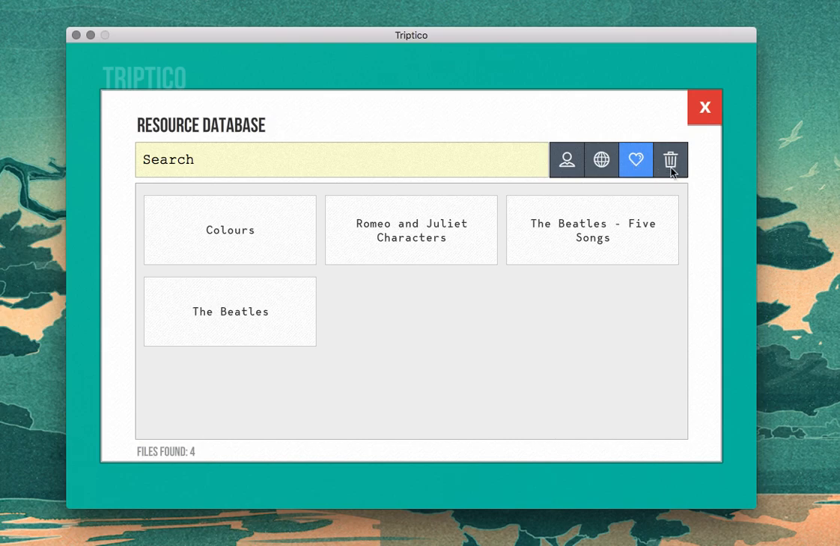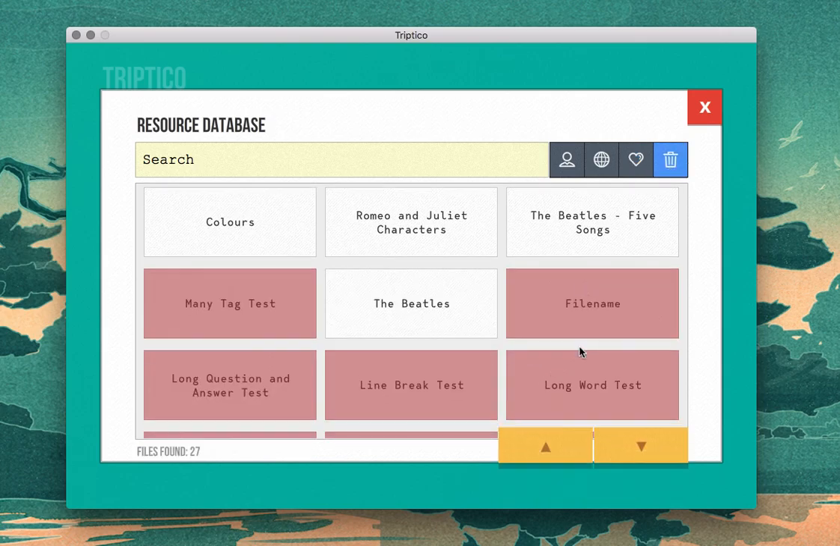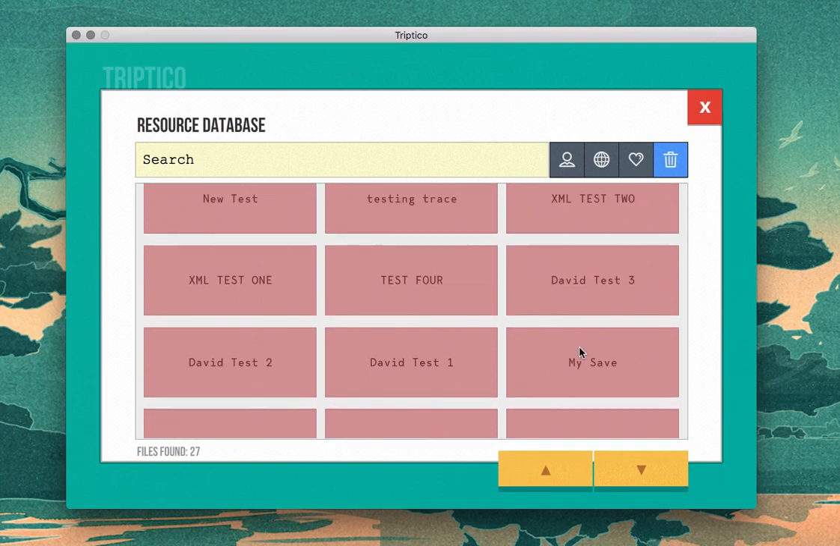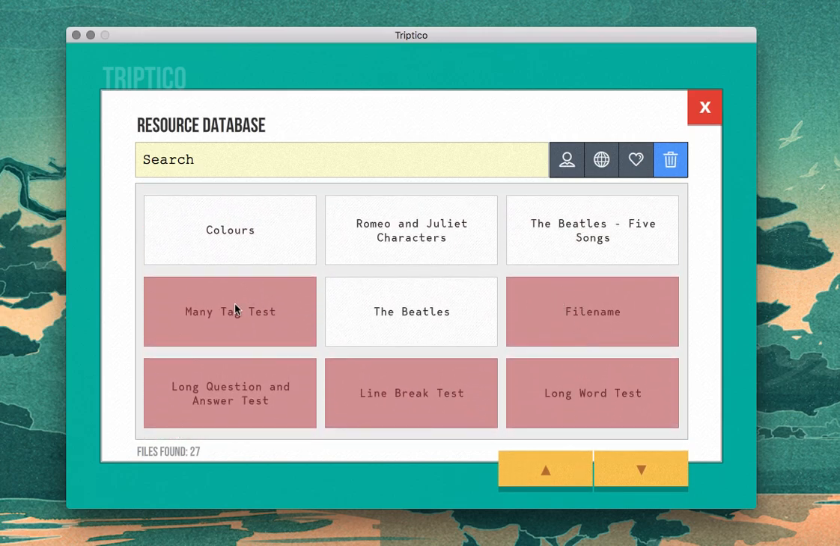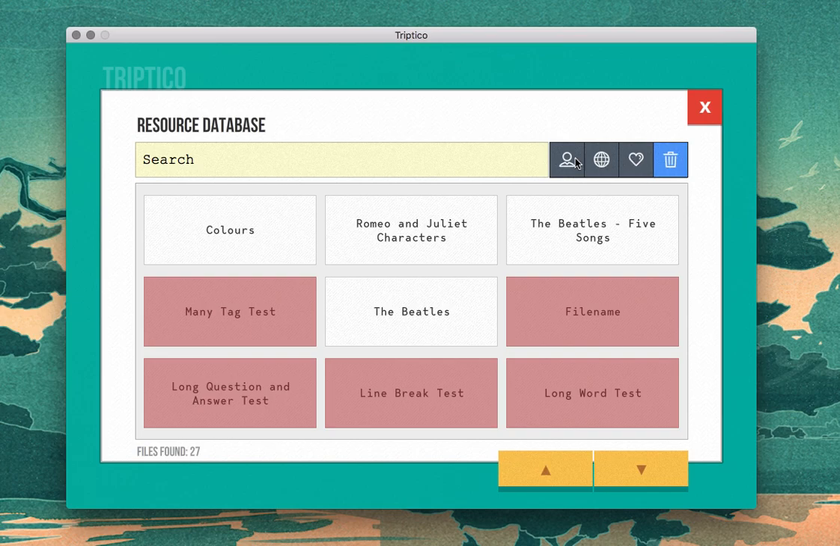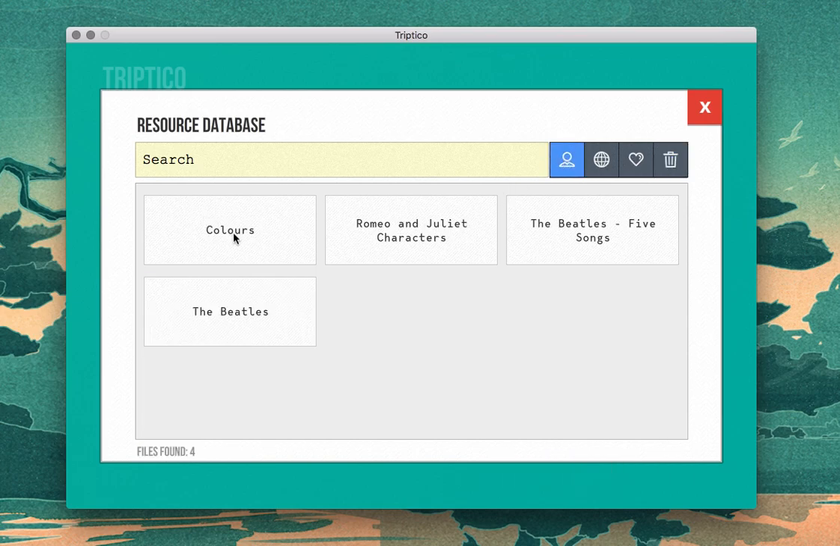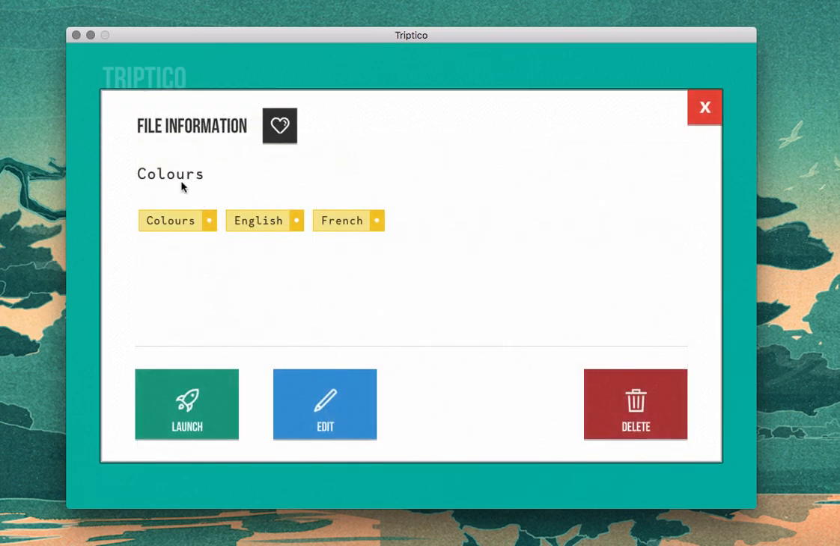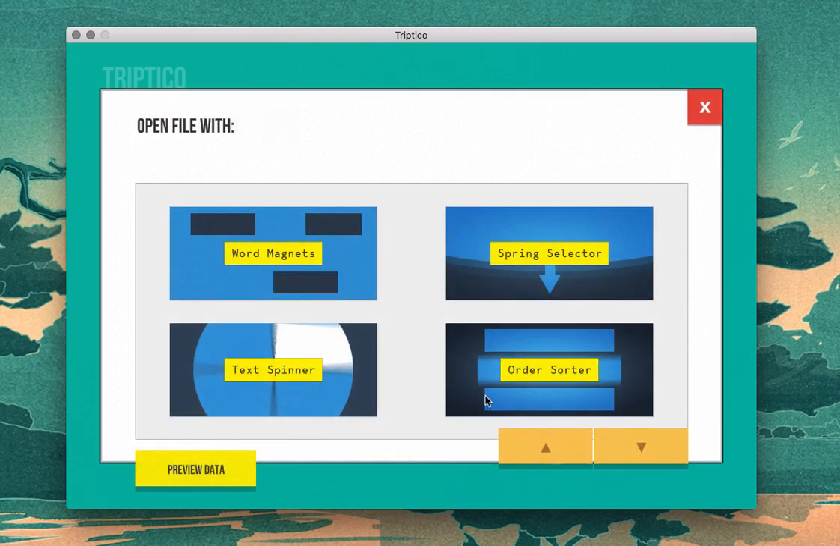And here I can see all the activities I've created and deleted. So there's lots of those while I've been testing. If I wanted to click and restore it, then I could do that as well. I've been testing all the different tags. Anyway, we'll stick to this one. So if I now click on the colours, there's the file name, there's the tags that I added, colours, English and French. I can edit the resource, I can delete it. For now we'll just launch it.